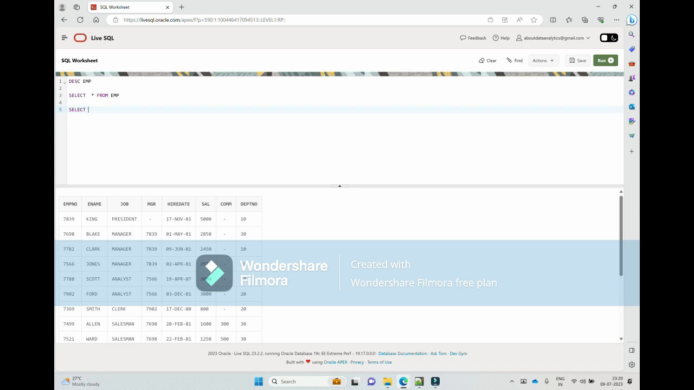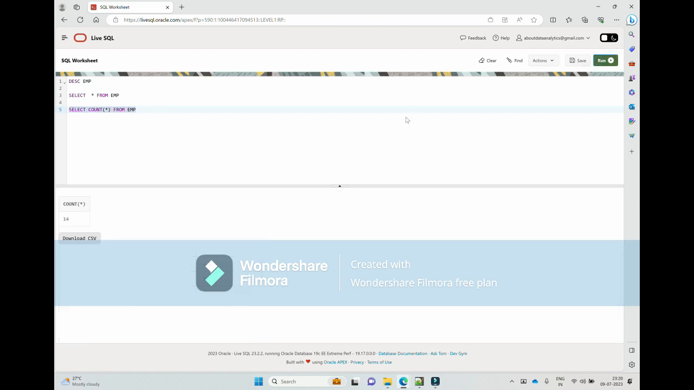So now I want to know how many rows are there in the table. For that I can use count star. So this tells how many rows are there in this employee table. The same way, if I want to know how many employee IDs are there, then I can use count of employee number from that EMP table.